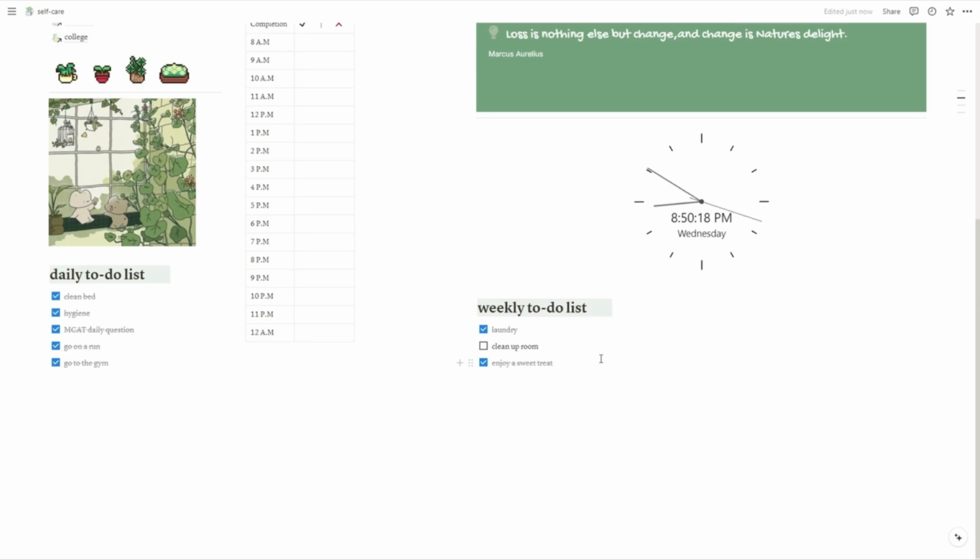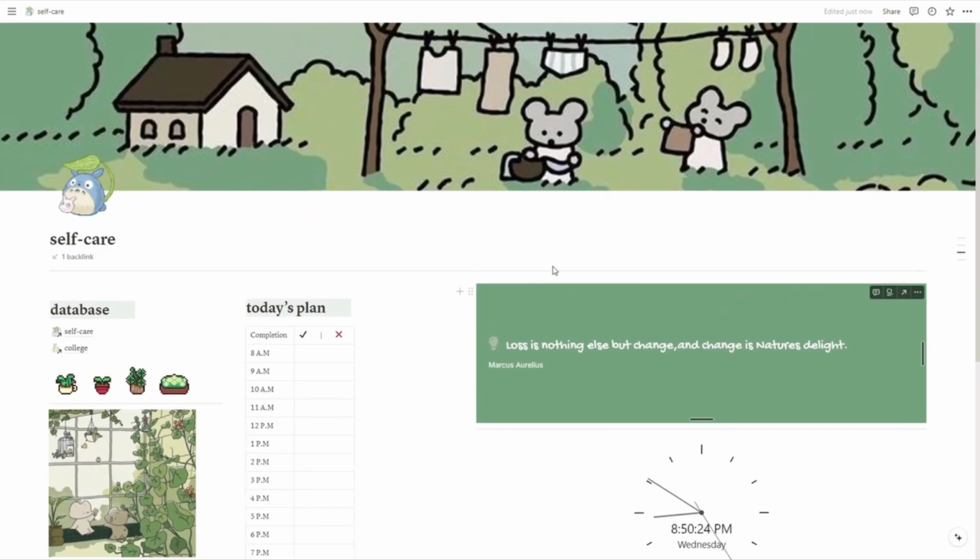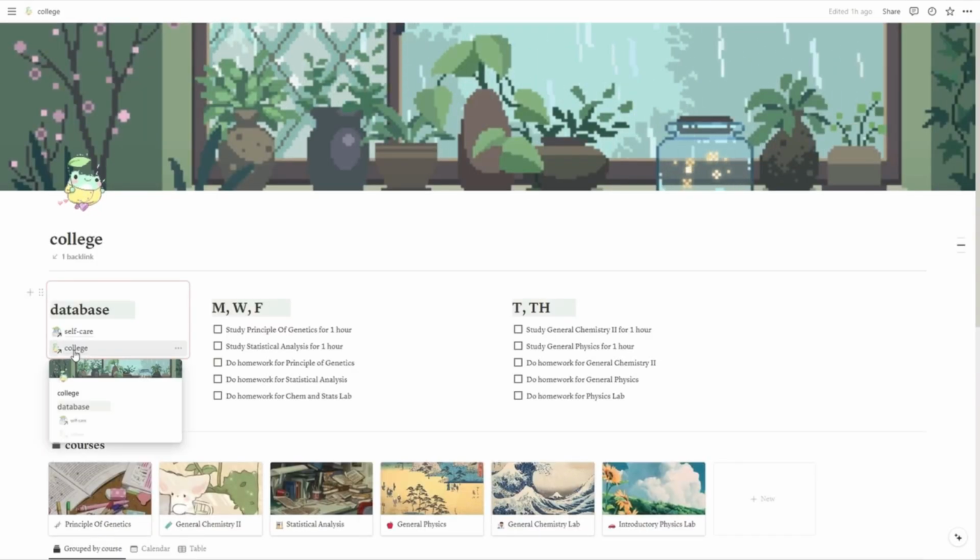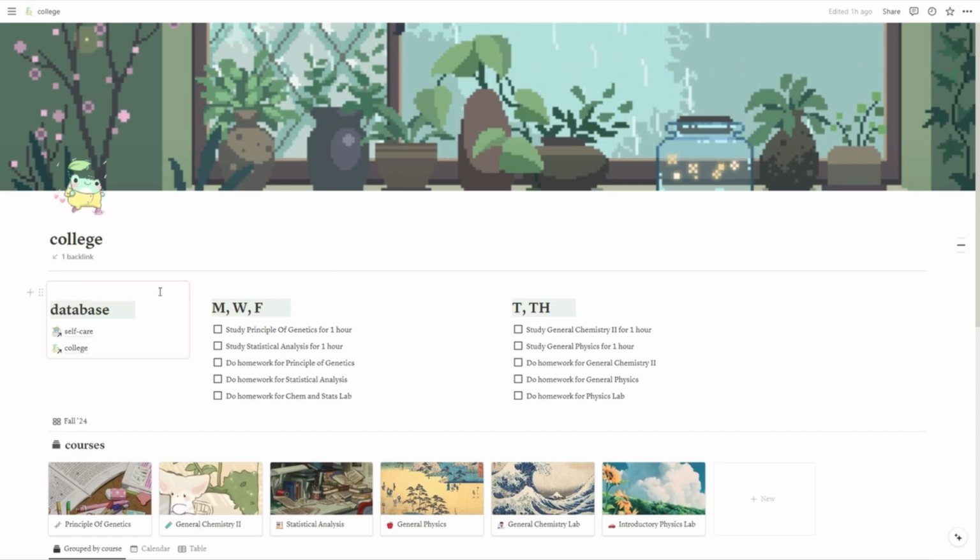And let's say I had a messy week. I was rushing the exams. I do that, and then I do my laundry every week, maybe sooner if I go out, and then enjoy a little sweet treat like I deserve. And then this is my college part of my Notion board.